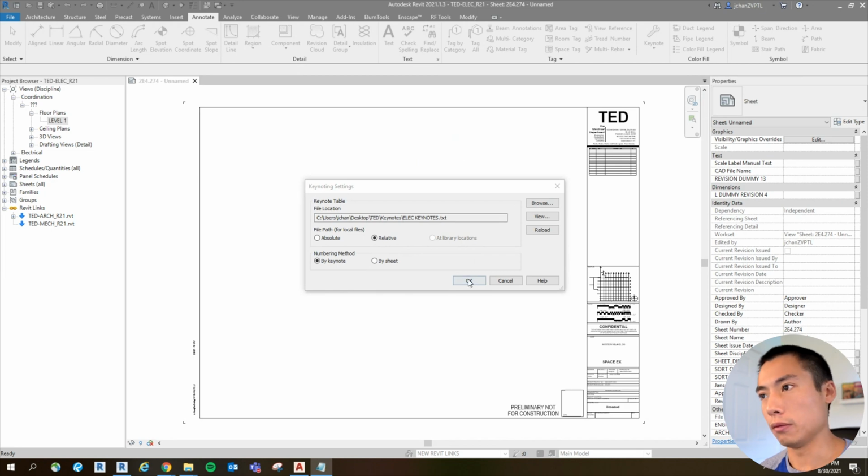I personally always use by keynote because it's easier for me to design. I can remember the notes, and the contractors generally like it, but it just doesn't look very nice. So I'm going to leave it by keynote and hit OK. So now you have the notepad set up.